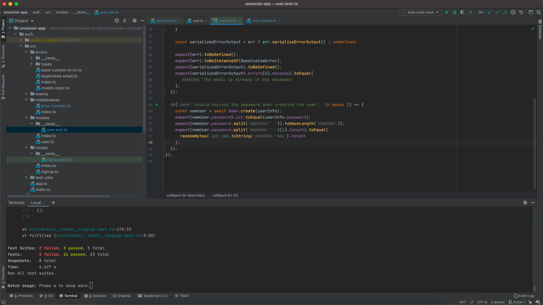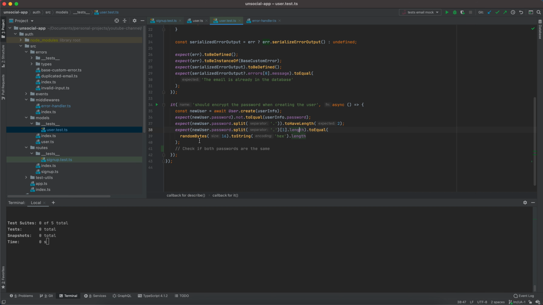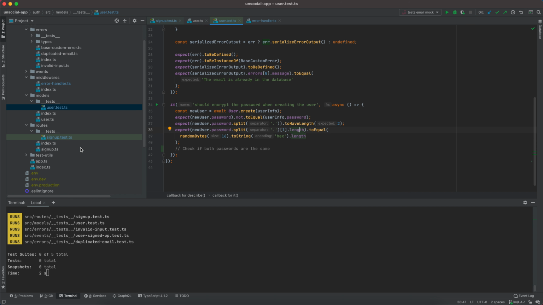This is the test to check, right? I would like to check if both passwords are the same. What do I mean by that? If by hashing the provided password or by dehashing the stored password, I can achieve the original password. So how are we going to do that?